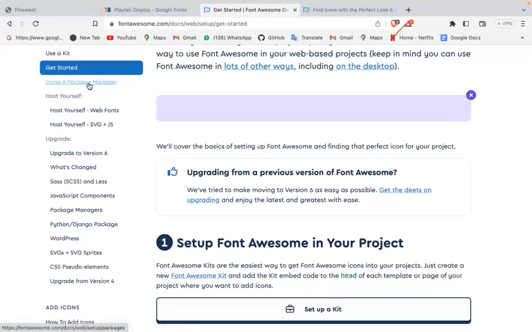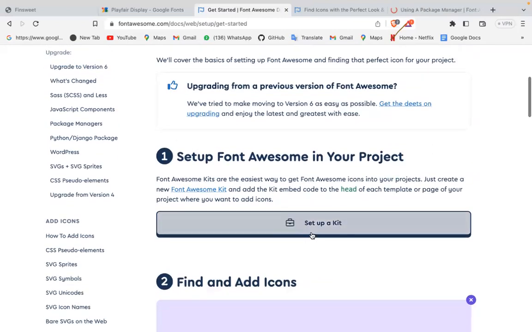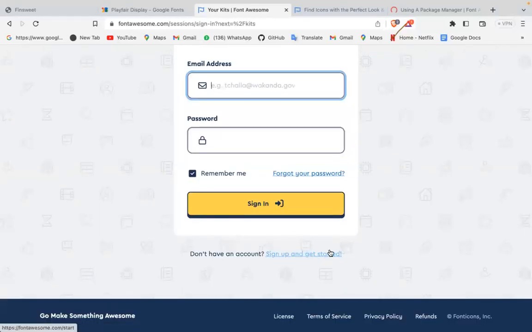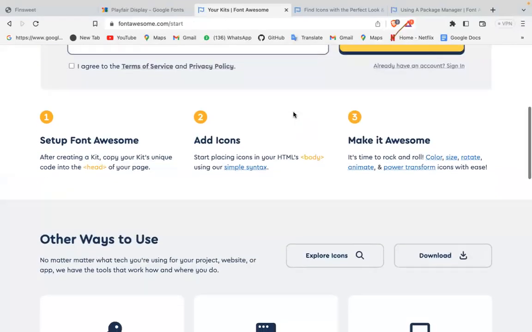Let me see what using package means. So now click on set up a kit and then register. Register an account, your Google account or Facebook account or whichever account you want to register with. You can just sign up and get started. If you don't have an account already, click on sign up and get started. From there, you can now create your own account.